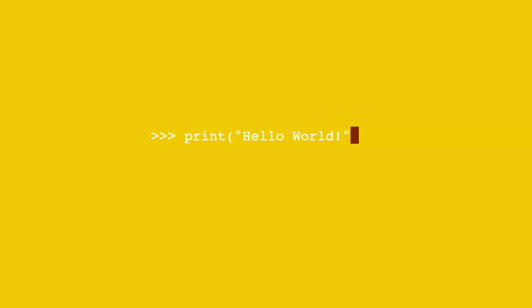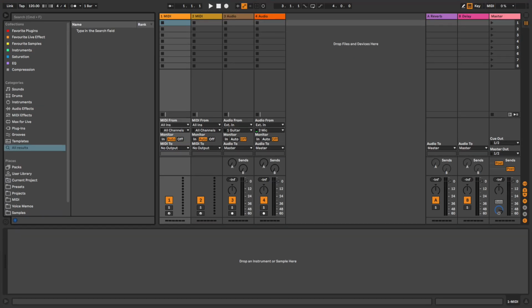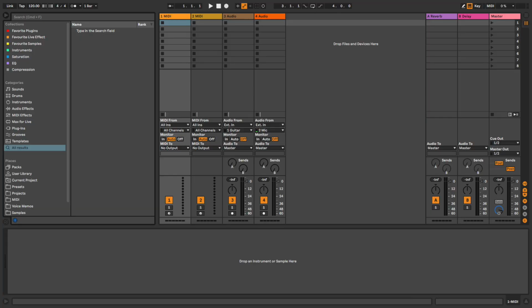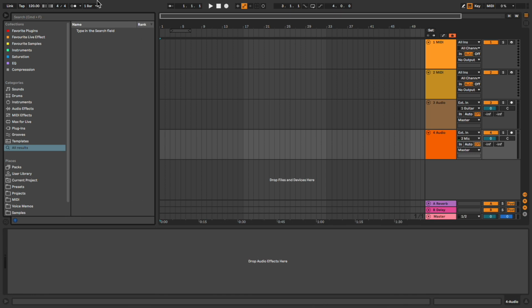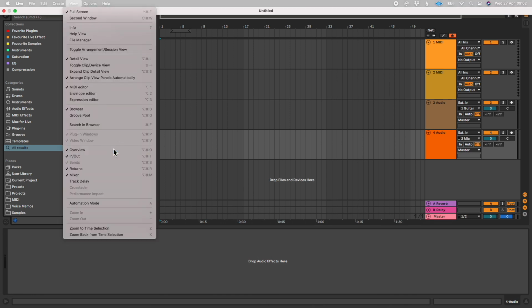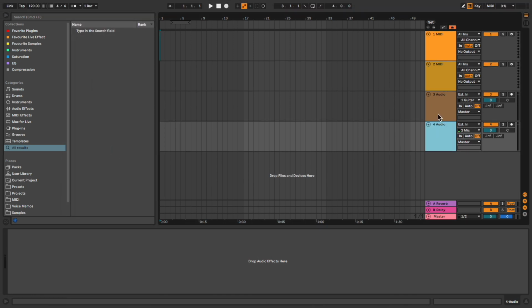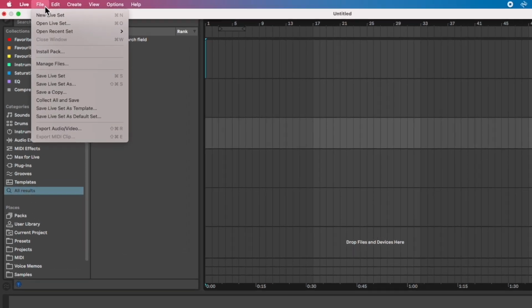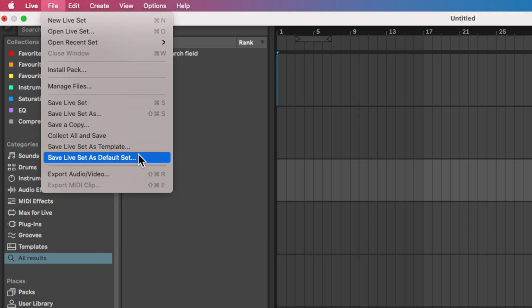Hello, world. The default Ableton Live set is a simple template, ideal for users who have never used Ableton before. But as you develop as a producer, it's a good idea to break the mold and customize the default template to suit your workflow. Simply arrange the set as you'd like it and click File, Save Live Set as Default.